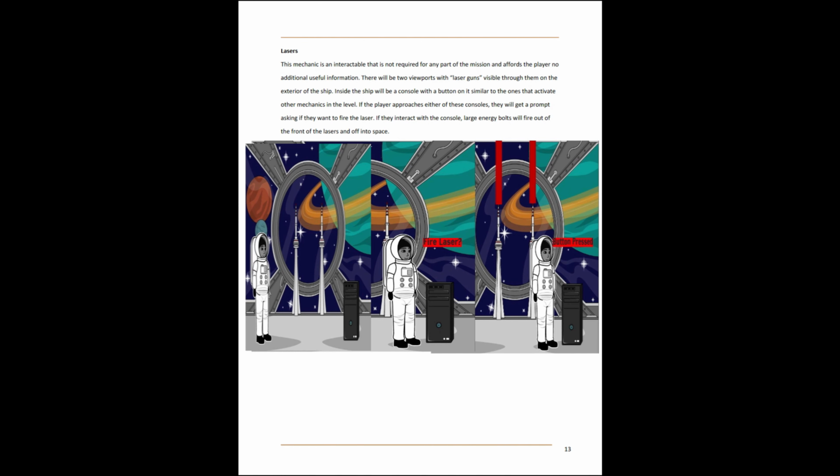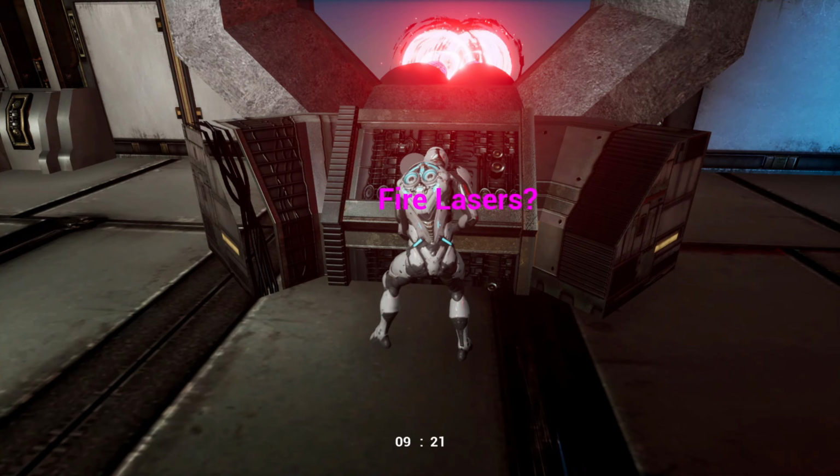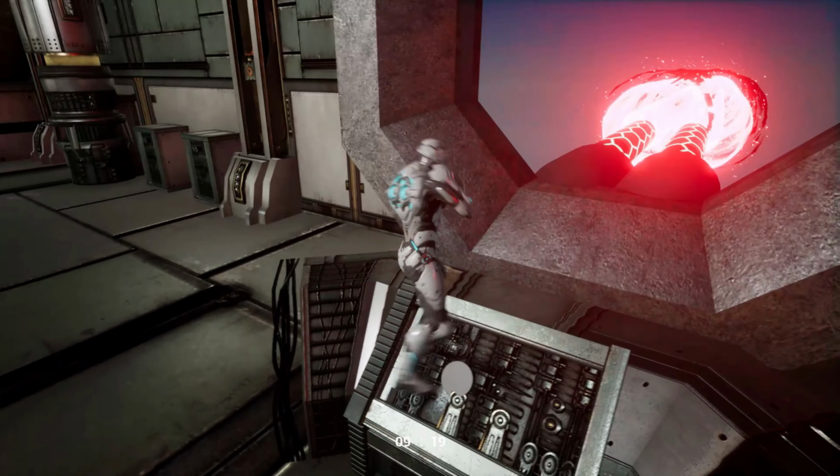These lasers are an unnecessary interaction to distract the player. If the player gets near their console, a prompt will ask the player if they want to fire the lasers. If the player interacts, a sound effect and Niagara particle system will play. Here the lasers are in action.